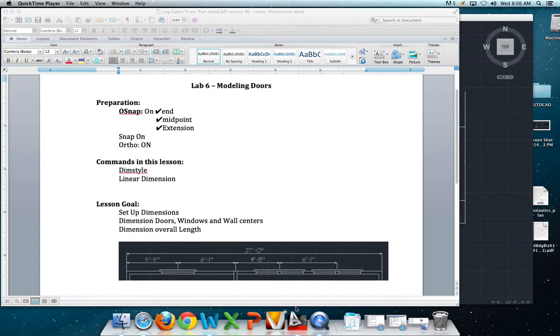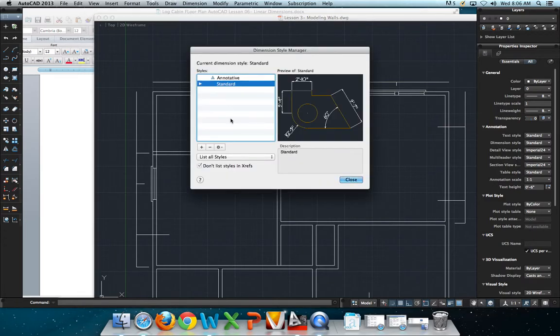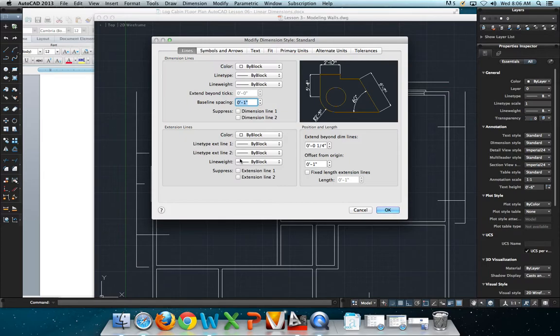So let's get started. I'm going to open up AutoCAD, and so far this is what we have. You may have more or less on your drawing right now. But the first thing we're going to do is go in and do the Dimstyle, dimension style. So Dimstyle. Okay. And we're going to click on Standard, and we're going to click on Modify. And what we want to do is just go through each one of these sections. This little viewing window will show what our dimensions are going to look like.